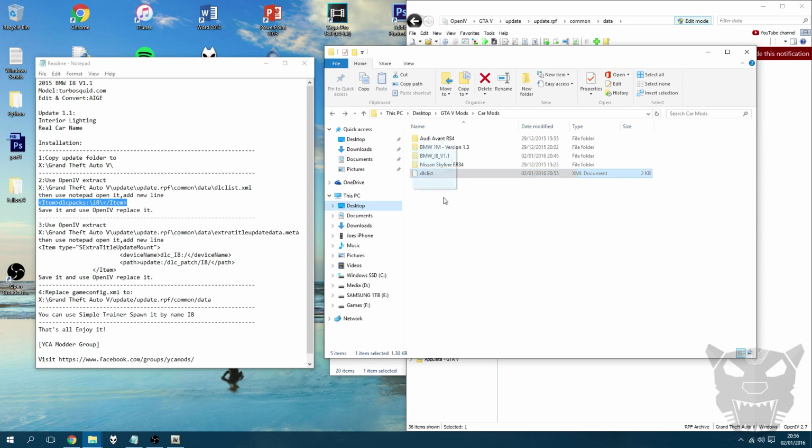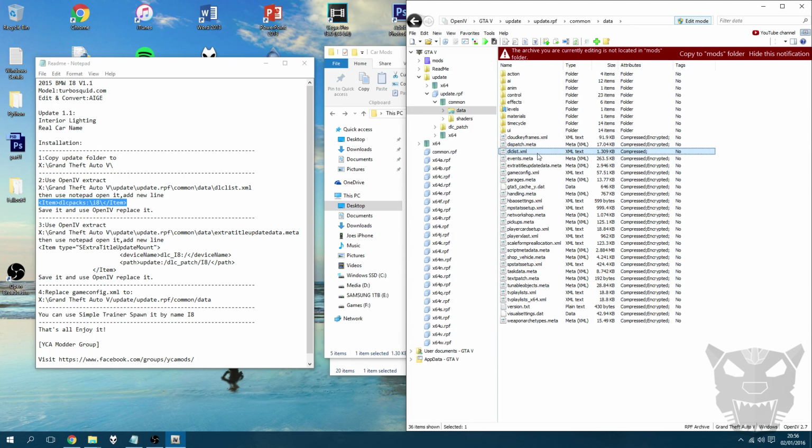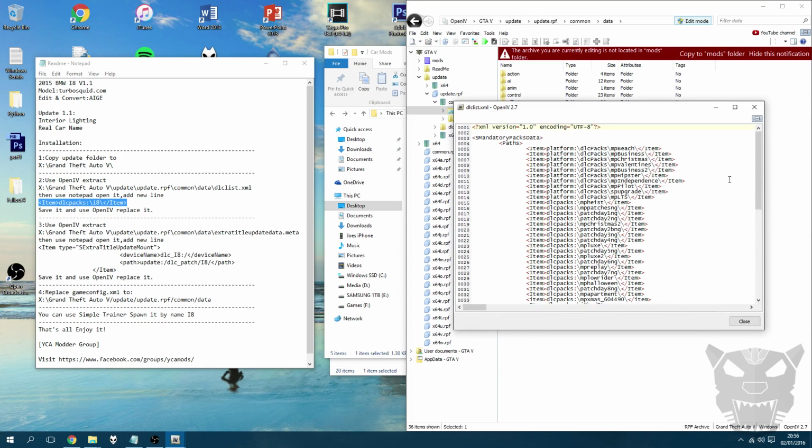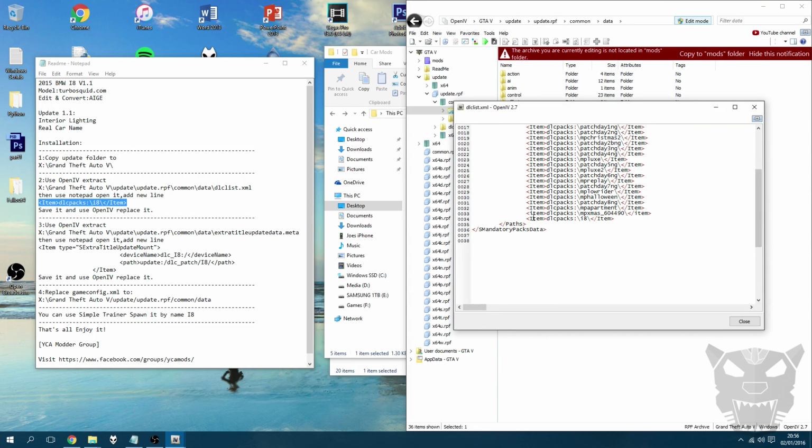And I want to drag this into OpenIV. We can see here it's been put in. See if I can edit view. And we can see here we've got the extra item at the bottom there. So I'm going to close that.